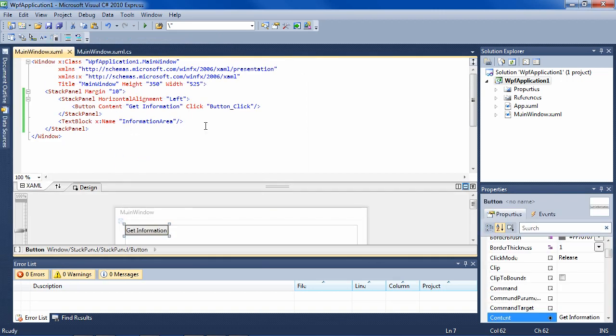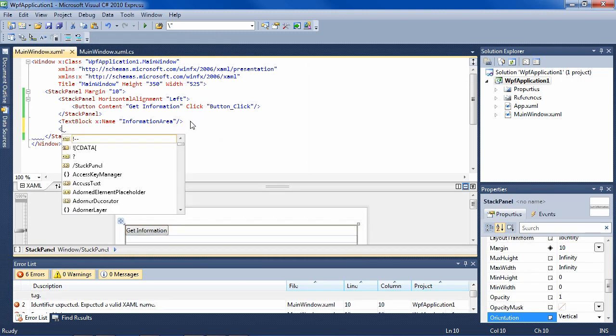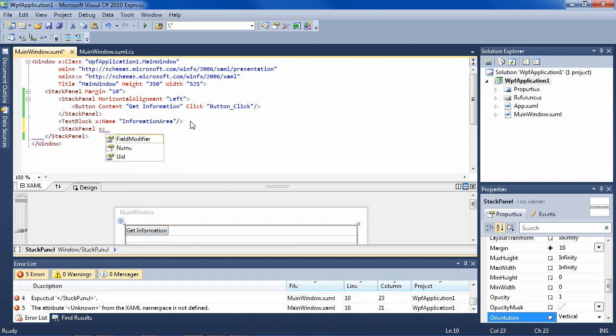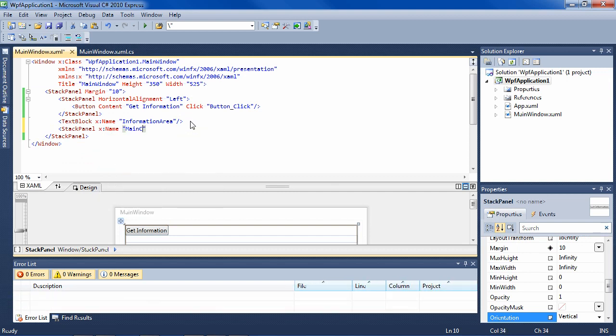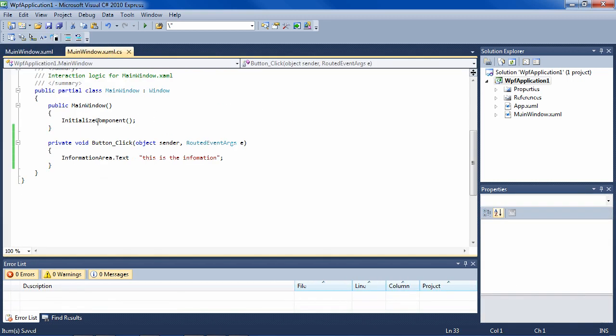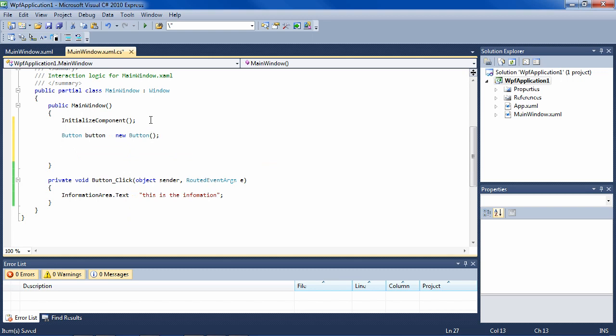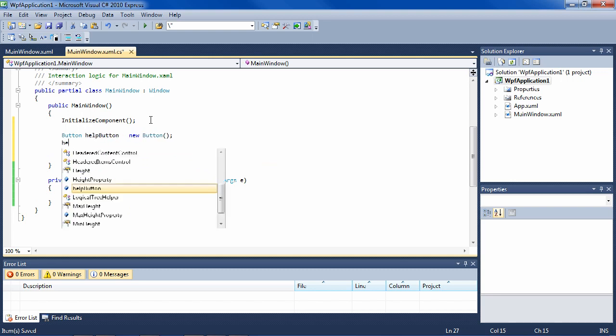Let me show you how to do it in code behind. So that means we would need to have some kind of container, for instance a stack panel, to hold a button that we create in code behind. So let's call this, for instance, main content. And in code behind, we'll just create a button. Call it button equals new button. And actually, let's call it help button because it will be a help button.